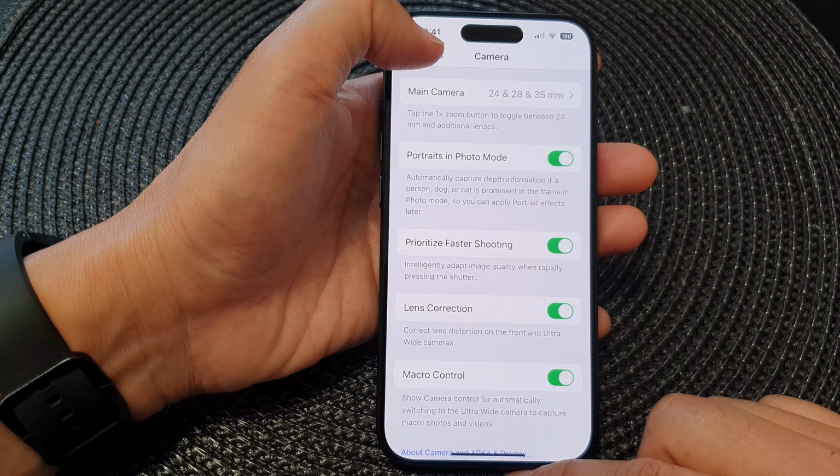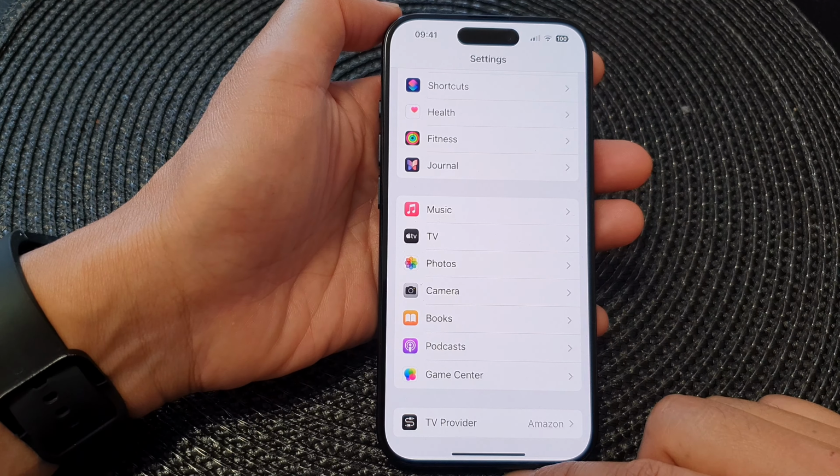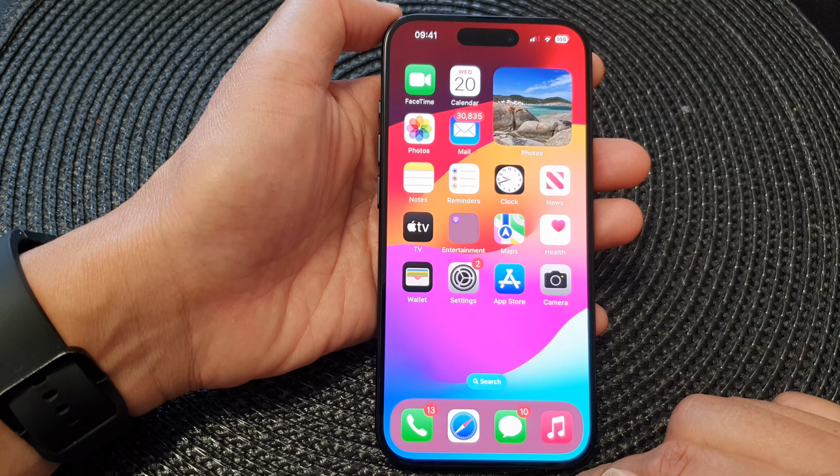And that's it. After, you can tap on the back key to go back to the settings page or swipe up to go back to the home screen.